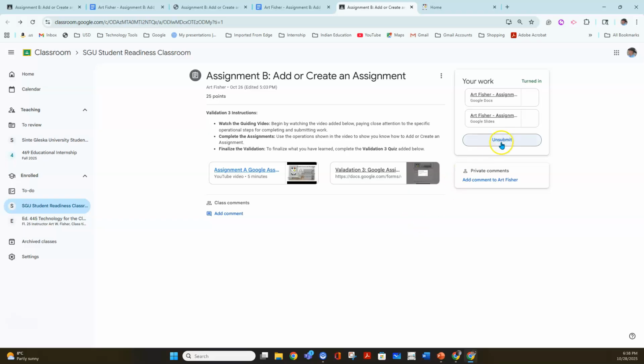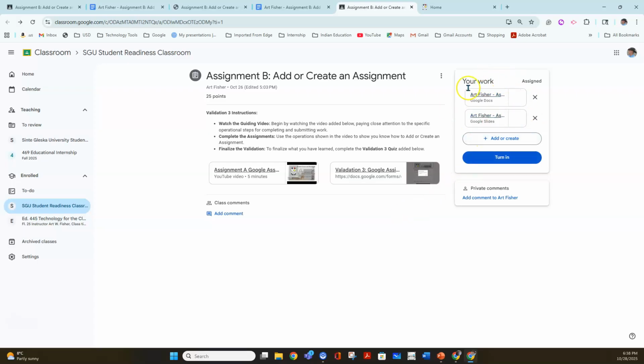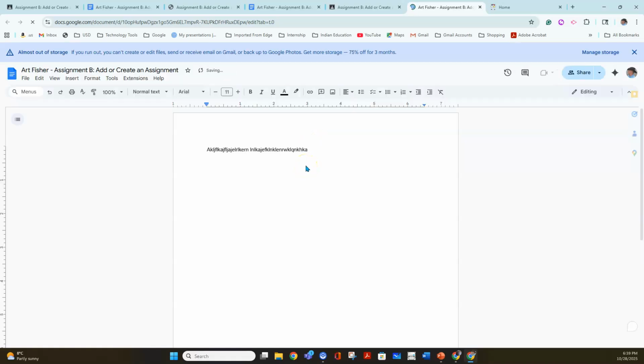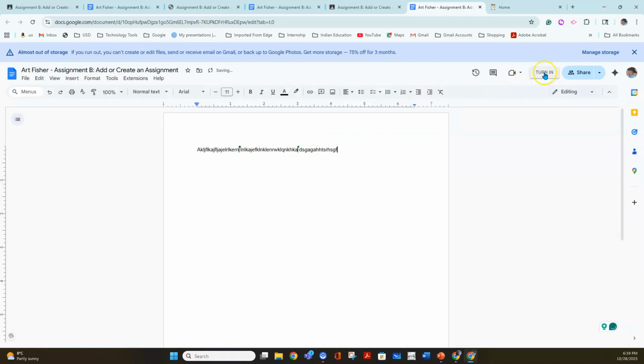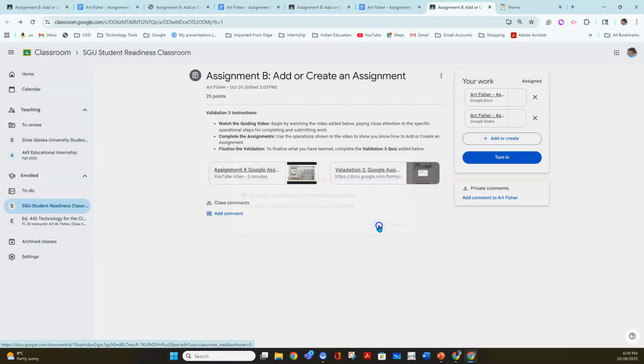But you can also unsubmit those assignments. Let's say, oh, I forgot this. Choose unsubmit, and choose unsubmit again. And it reopened those assignments for you to add anything that you may have forgotten. And once you have done that, then you can choose turn in again. Or you can go back in, change them, add what you forgot to put in, and then choose turn in again. Now, I'm going to cancel that.